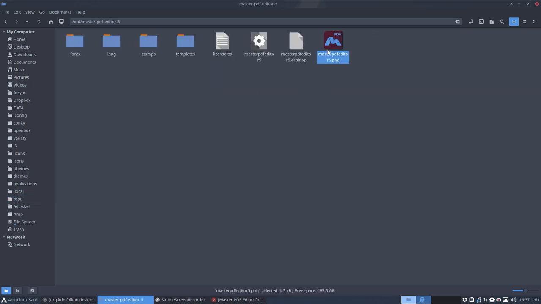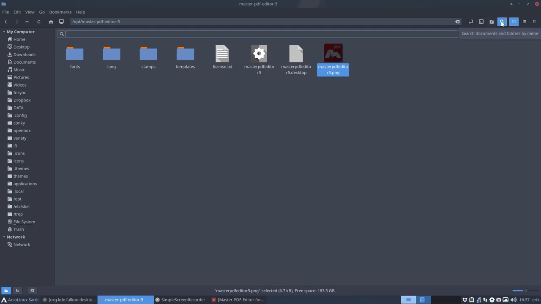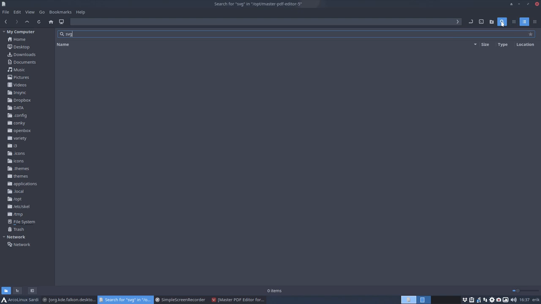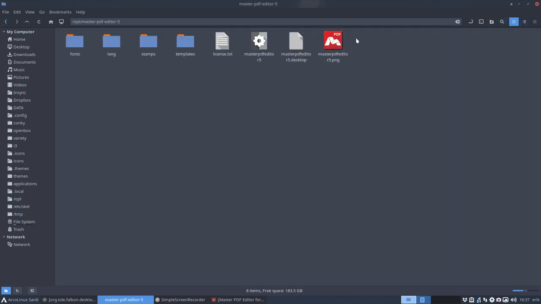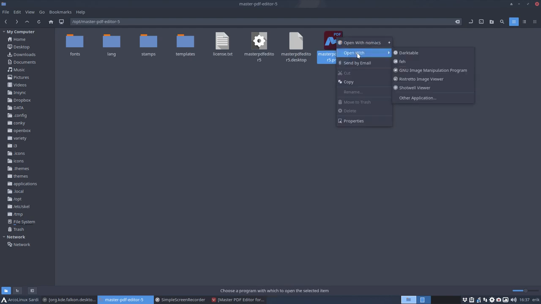And it has a PNG. So PNG is not an SVG. It would be better if we found something with an SVG extension, but it's not available. So let's do this exercise. A little bit difficult, but let's give it a try.